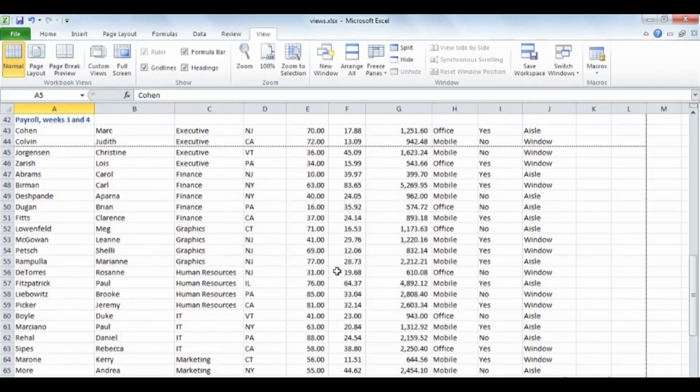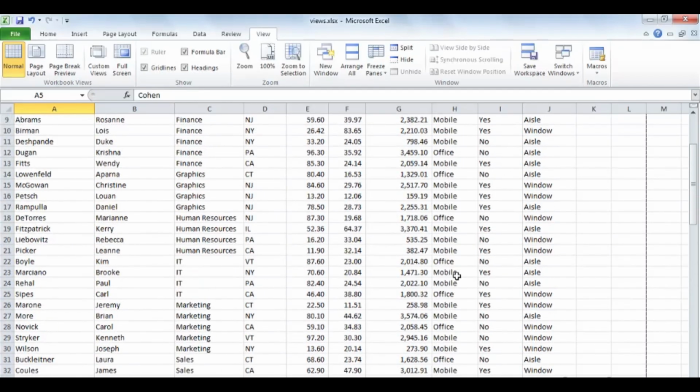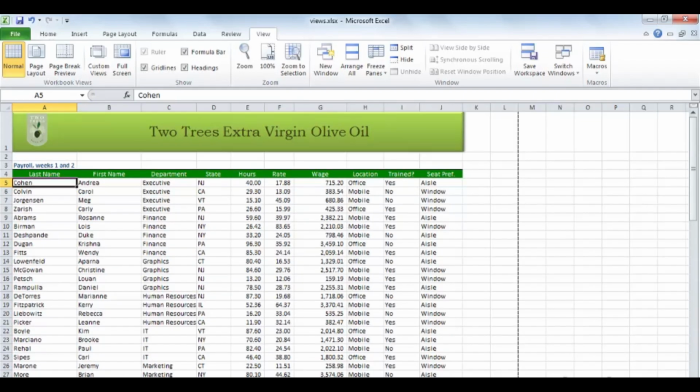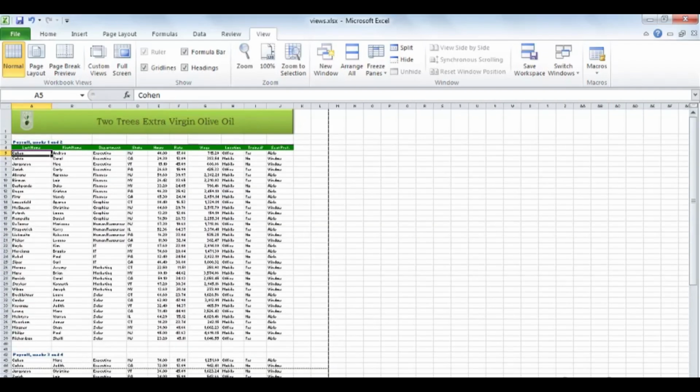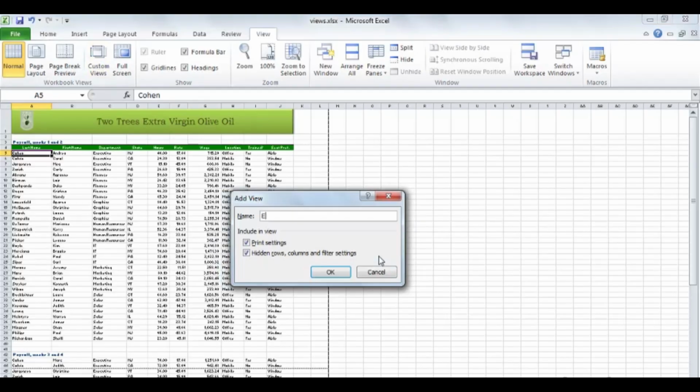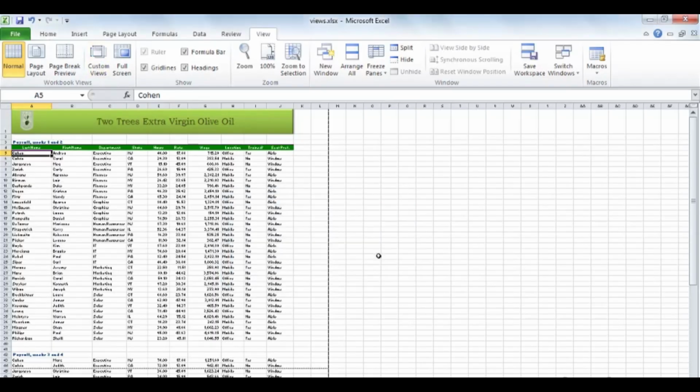Click OK. Now let's say we want to zoom out on the entire first section. So scroll up. And whichever way you want, use the Control key and roll the wheel on the mouse or use this little minus button. So we zoom out so we can see the entire first section. And click Custom Views, Add, and call this Entire First Section. And I'll just press Enter instead of clicking OK.